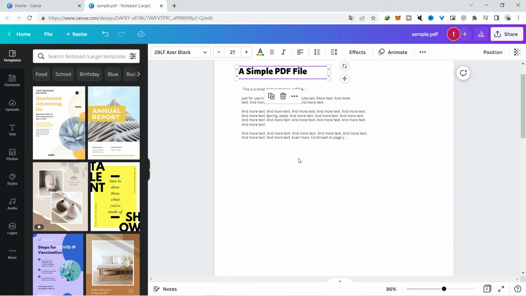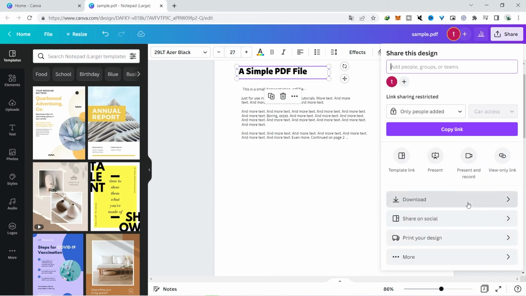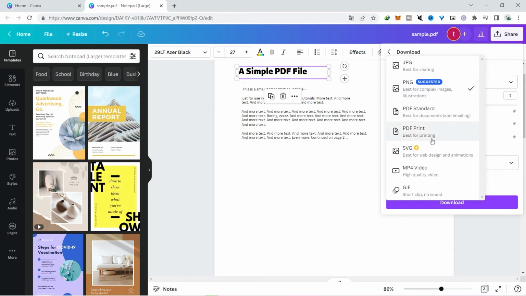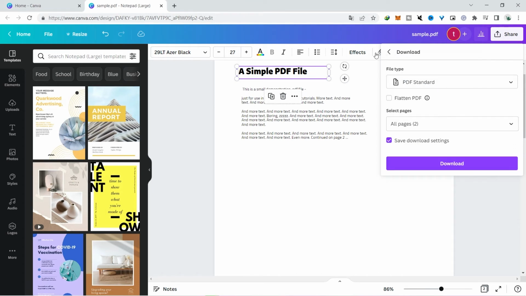You can change the font or add various other elements such as images or ornaments. After everything is done, you only need to save the file in the form of a PDF file via the Share menu in the upper right corner.